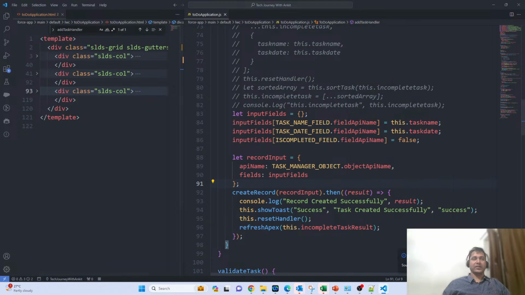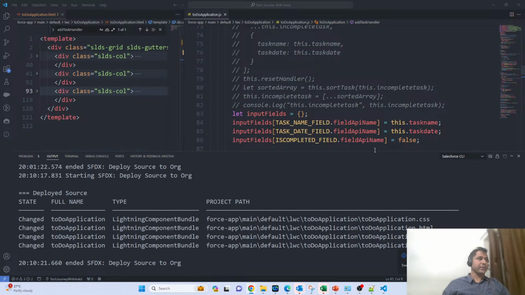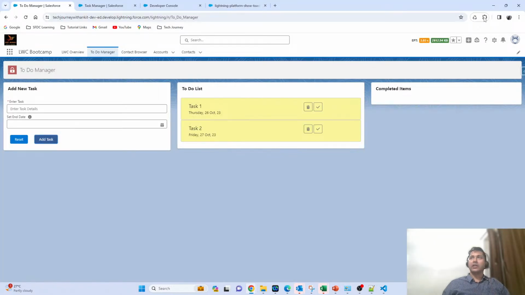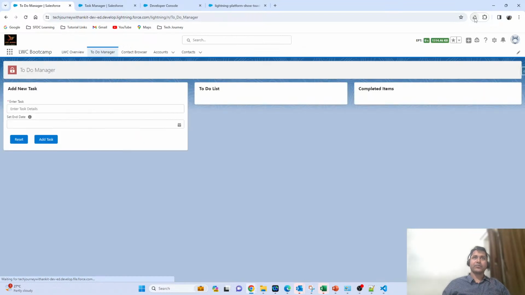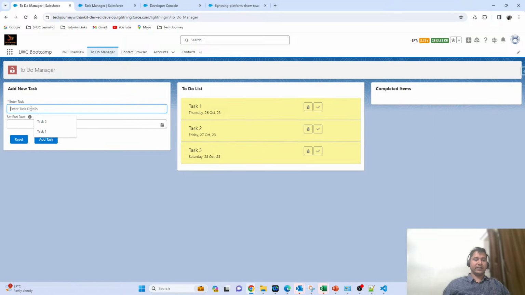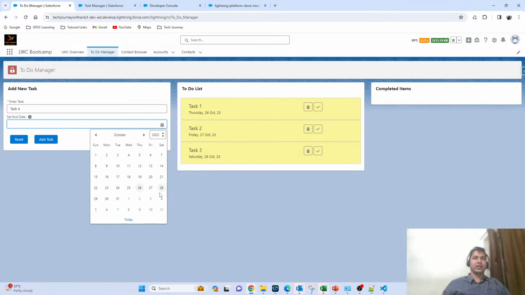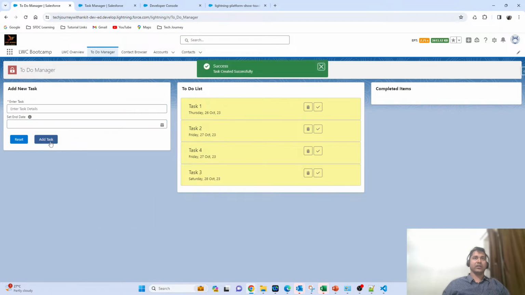Now let me deploy this. Let me know, folks, if you do have any questions on the refresh apex. Okay, now let me refresh this one more time and we will validate whether the functionality is working as expected or not. You can see that I am getting all the tasks. Let me add one more task here as task 4, and I'm putting the date as this one, clicking on add task. You can see that the task has been created successfully and also the task has been added as well. My list is also refreshed and the task is also created.